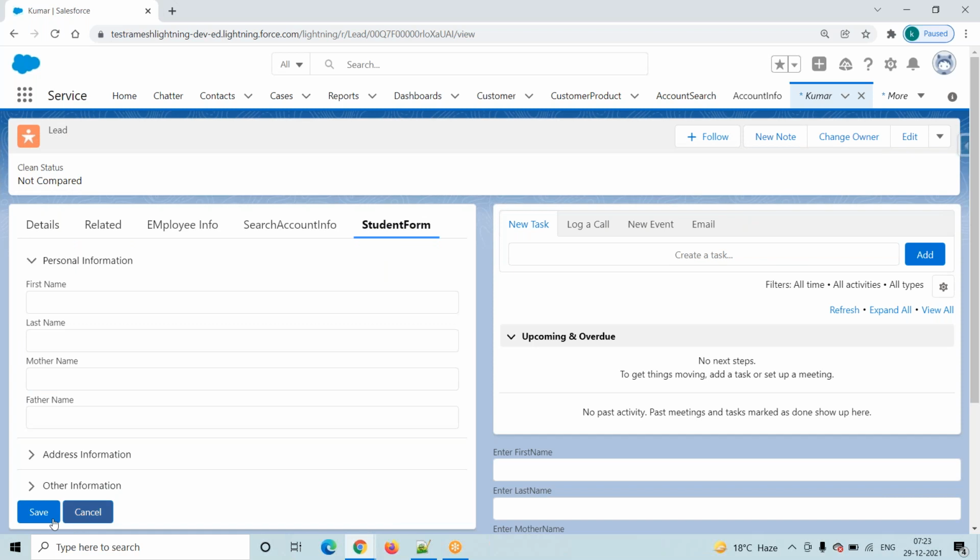Click on the student form. See, the Save and Cancel buttons came, right? Personal information, address information, other information. So we added the Save and Cancel buttons, right?